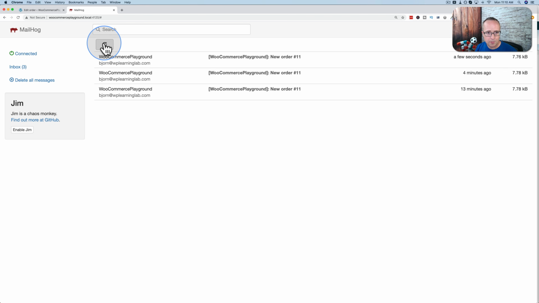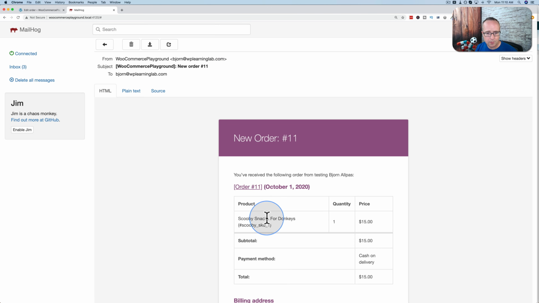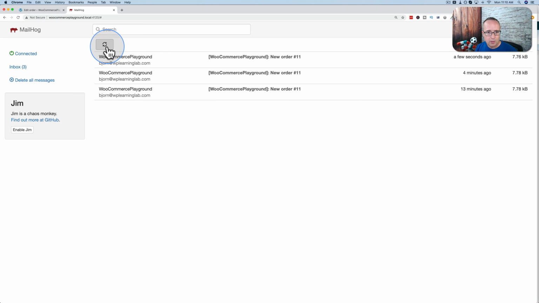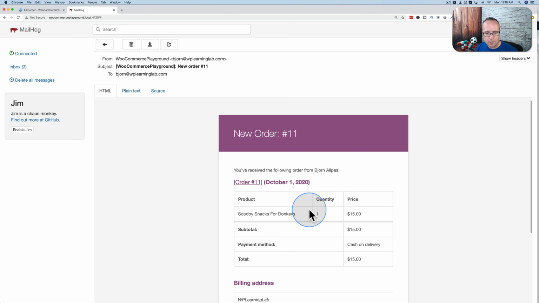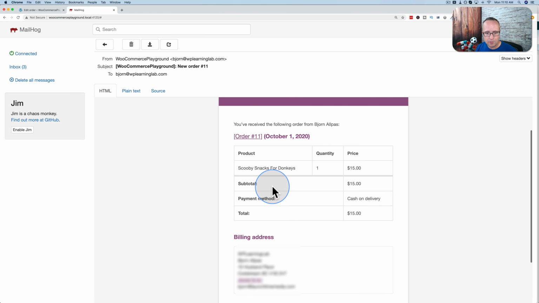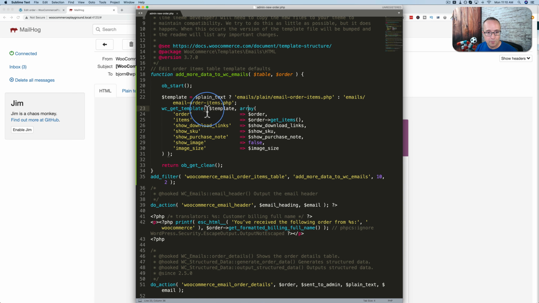For some reason, the SKU was appearing. The SKU does not appear by default, but it was appearing in these ones. So you might not see the SKU. Yours might be just like this, your email from WooCommerce. And now we're going to add in some data from here.